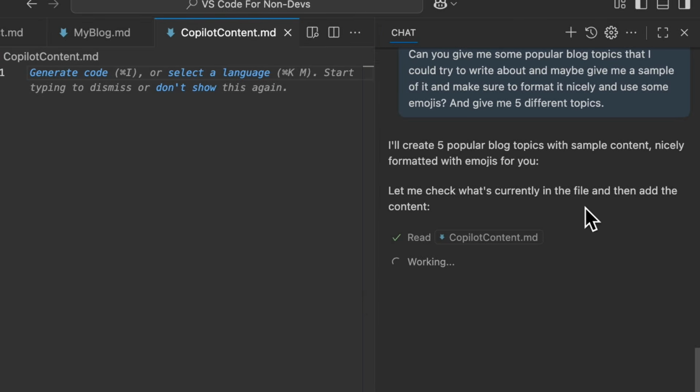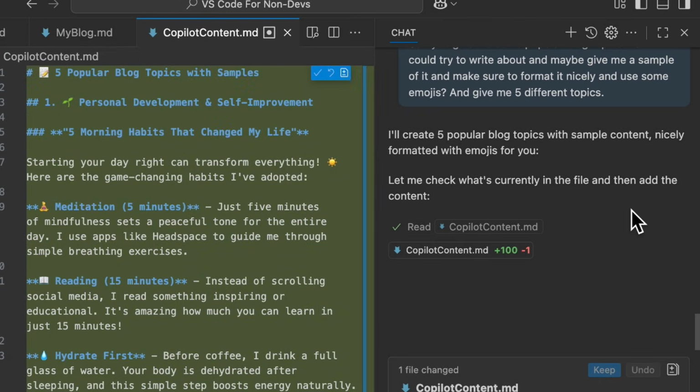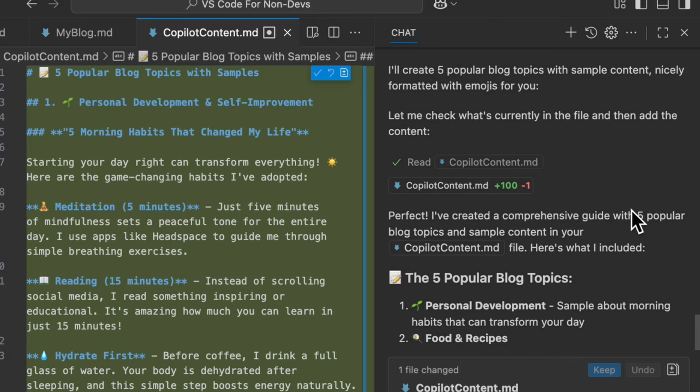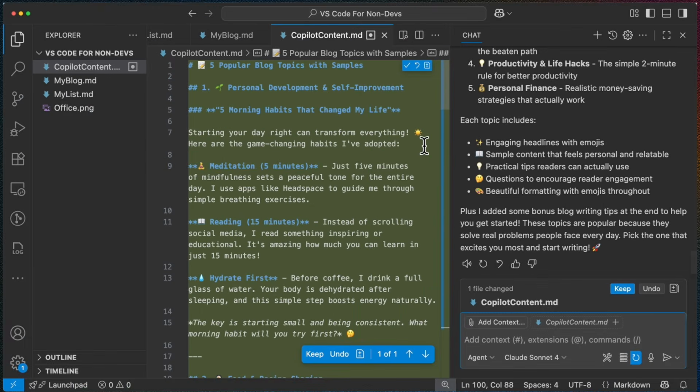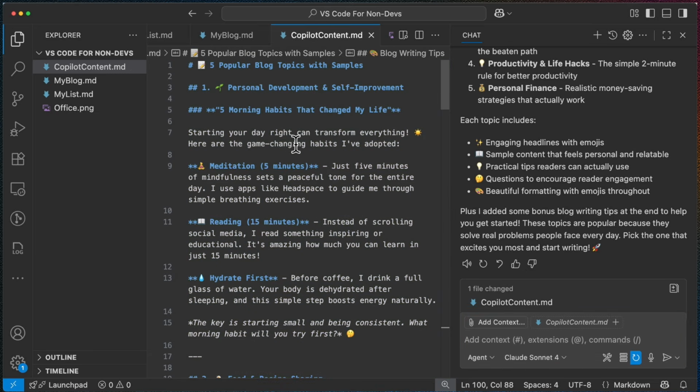Now you'll notice that it says, let me check what's currently in the file and then add some content, because it's taking into consideration work that you might have already done. Now, in my case, it was blank, but let's see what it did here. I'm gonna go ahead and keep this because this looks good so far. 5 morning habits that changed my life: meditation in 5 minutes, reading, and hydrate first. And actually, all this was under one topic, personal development.